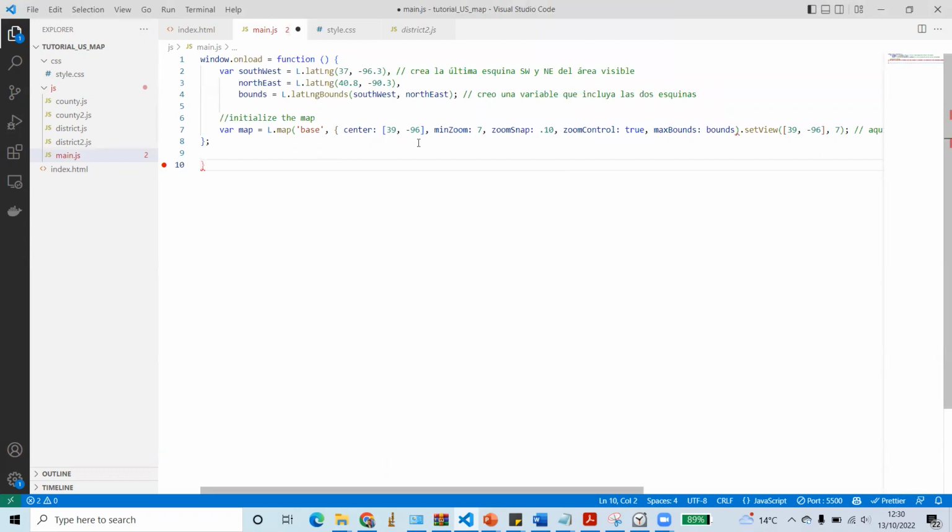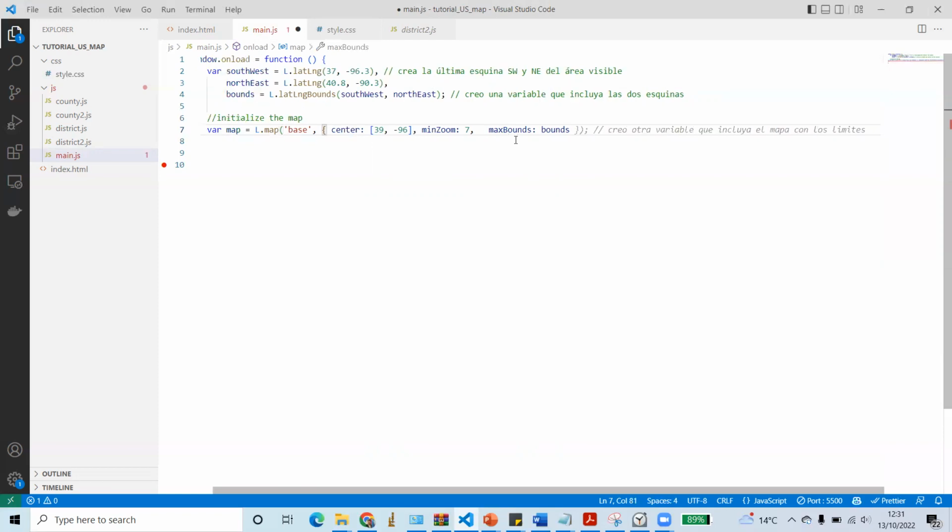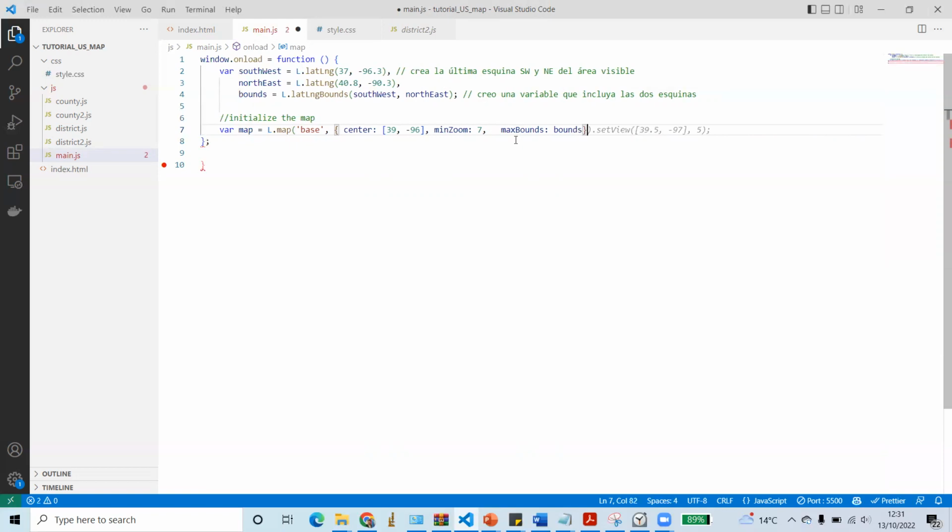So the center will be this value. Minimum zoom will be 7. Zoom snap, I don't want it. Zoom control, I don't want it. Okay, so maximum bound will be bound, and we don't need the set value actually. So we are going to remove it, and for this we use this bracket first and then close the bracket. I think it's not needed.